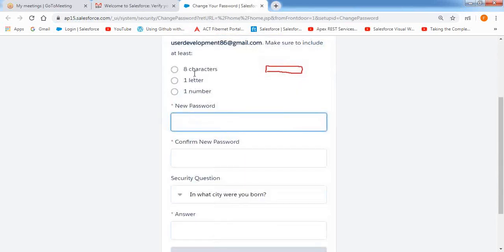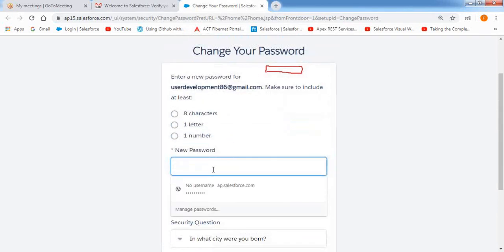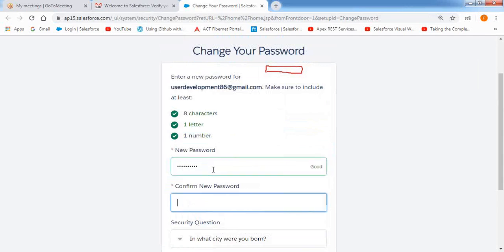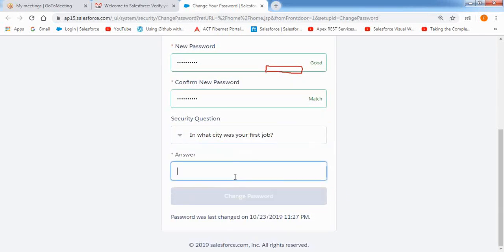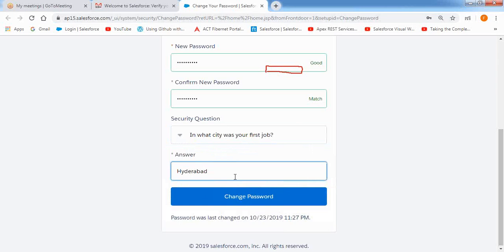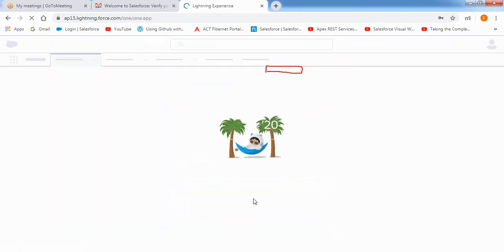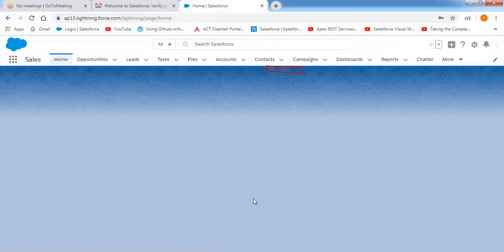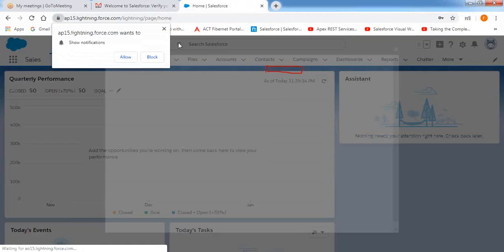Now change the password. Specify your password, confirm password, security question and answer, and then click on the Change Password button. I'm entering the password here. I'm selecting the question, In what city was your first job? I'm entering Assam, Hyderabad. Now click on Change Password. Once you click on the Change Password button, your password will be reset for your user account. It will redirect the user to that user account automatically by default. So this is the user account that we have.